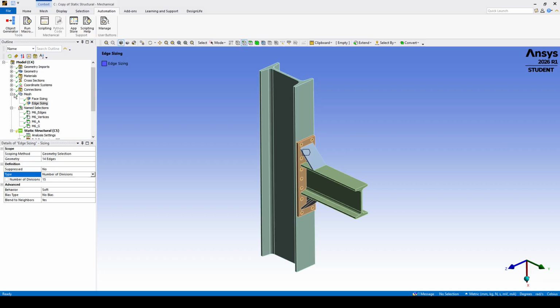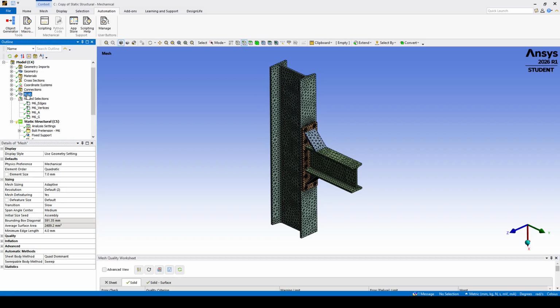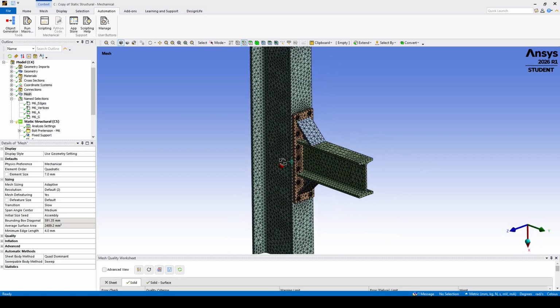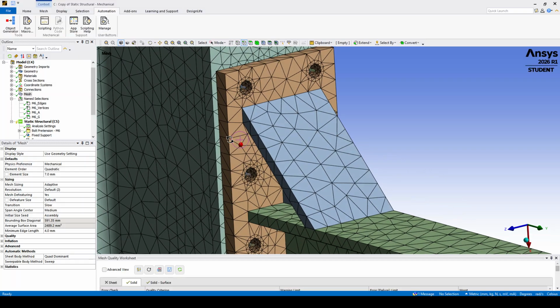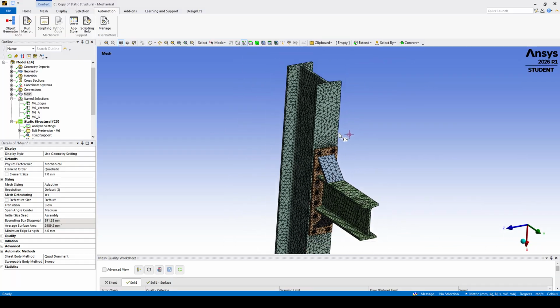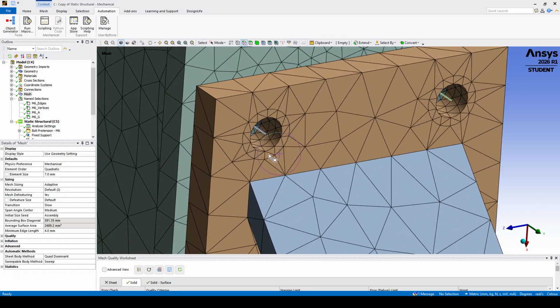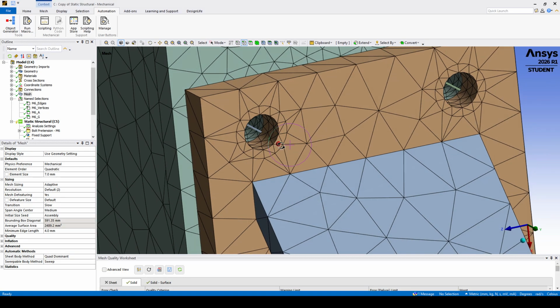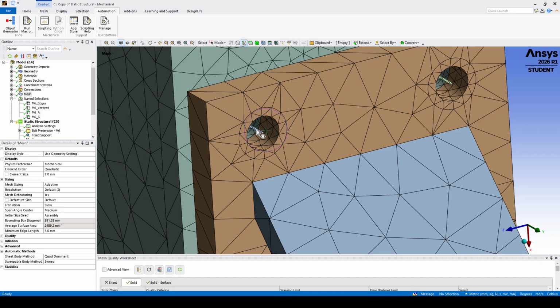After you prepare all these settings, what you have to do is right click on the mesh and generate mesh, and you will get something like this. As you can see now, we have a rather coarse mesh overall. In the region of the bolts, it's a little bit finer, as you can see, and the beams themselves are fine enough.